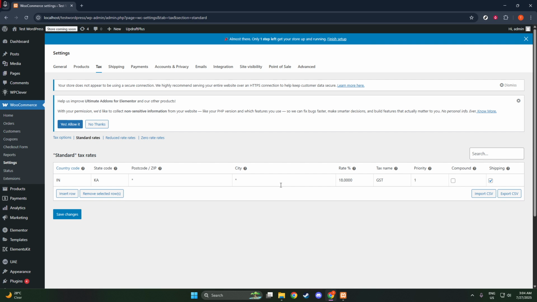Moving forward, input your GST rate, such as 18.000 for an 18% GST. In the adjacent field labeled Tax Name, simply key in GST. You'll then want to ensure that the priority is set to 1. Lastly, verify whether GST should apply to shipping by checking the appropriate box if applicable. Don't forget to click Save Changes to finalize these settings.